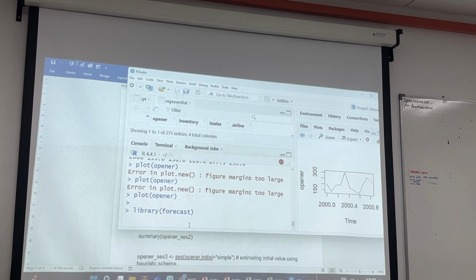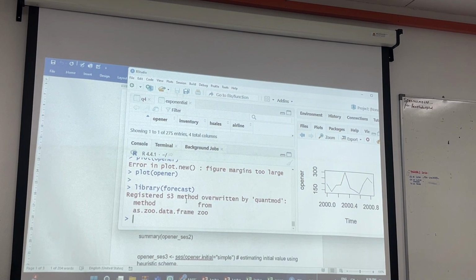Okay, meaning that there's no error. That means that I have that application in the library. If you have any error, that means you haven't installed it. You have to install all packages first.